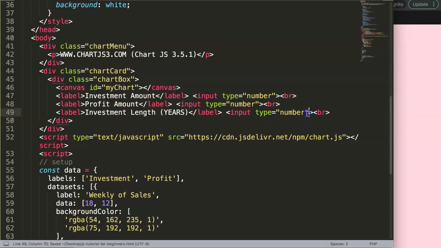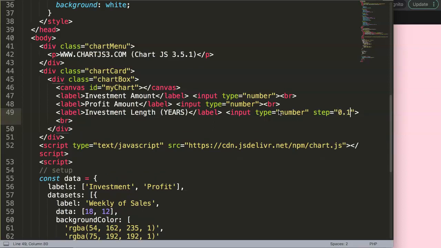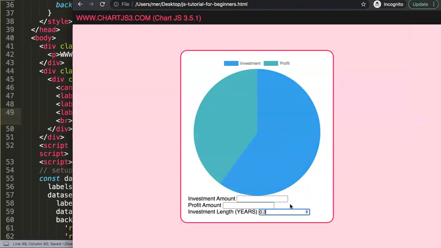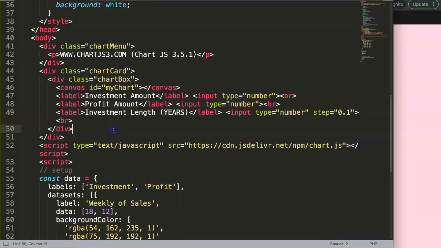Alright, so once I do this here, I want to make sure the years can be set with steps. What I mean by steps is maybe 1.5 years for what I have here. So we can say a step equals 0.1, meaning that if we refresh this now, we go up by 0.1. For example, we want a half year is 0.5, 1 year, 1.2, etc. Alright, so we have these options here.